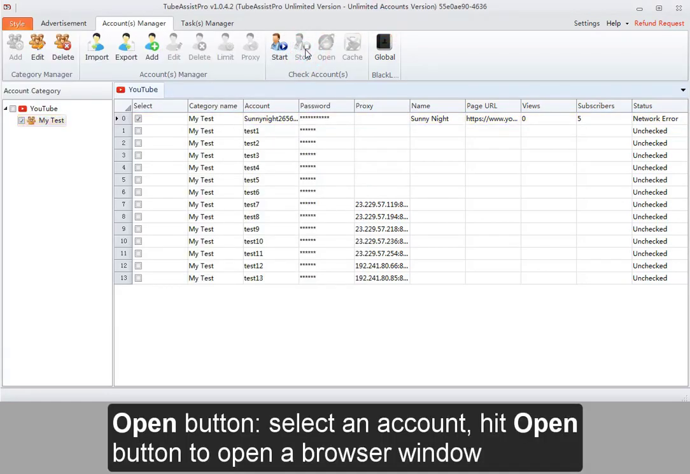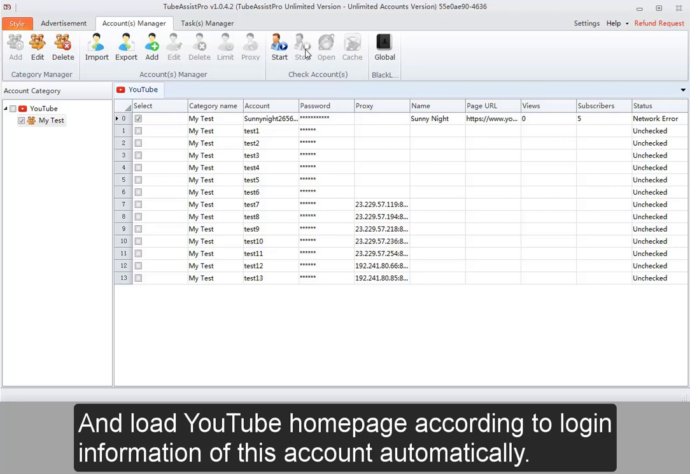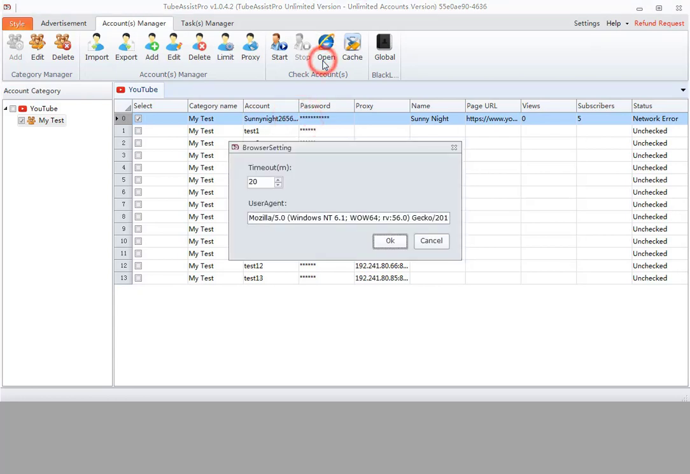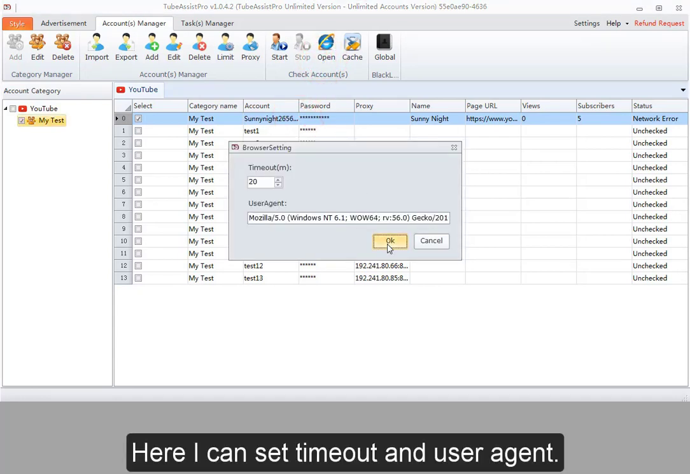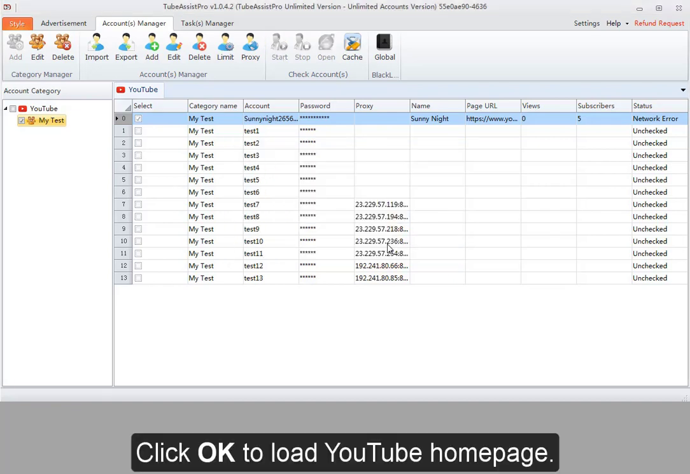Open button. Select an account. Hit the Open button to open a browser window and load the YouTube homepage automatically according to the login information of this account. Here I can set timeout and user agent. Click OK to load the YouTube homepage.